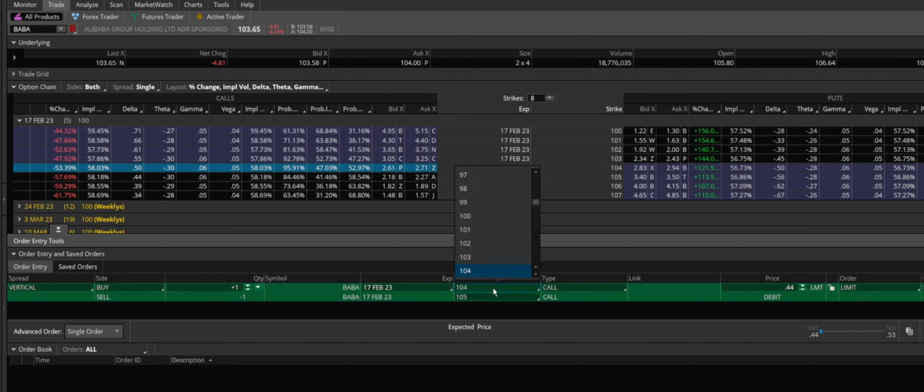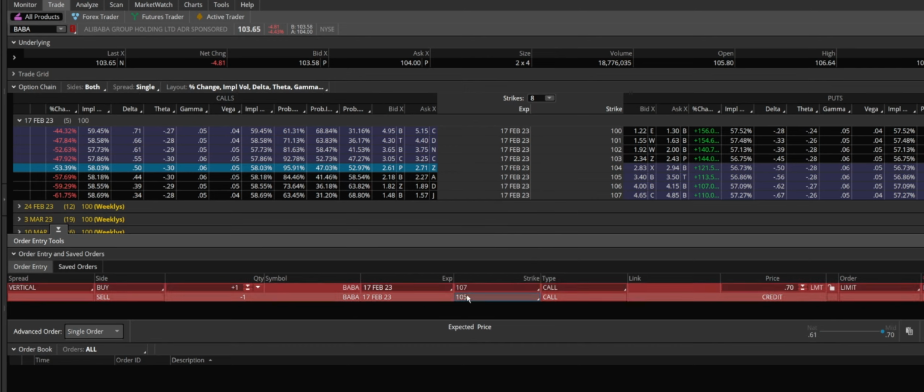Let's say we change our mind. Now we have a $1 spread. Let's say I want to have maybe a $2 spread or a $3 spread, you can simply choose it from here. And by doing that, you're just changing those strikes based on what you're planning to do based on your strategy, right?